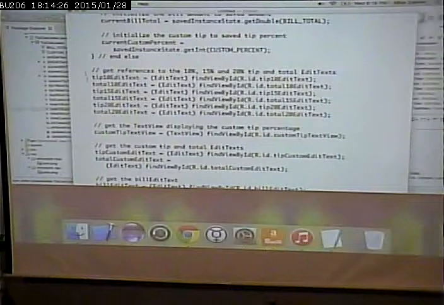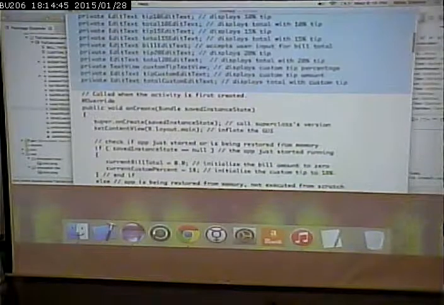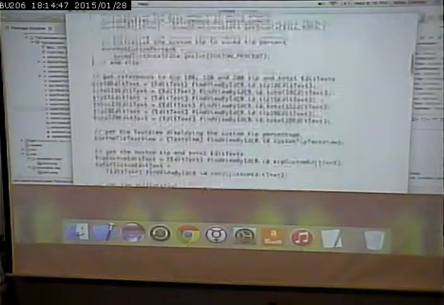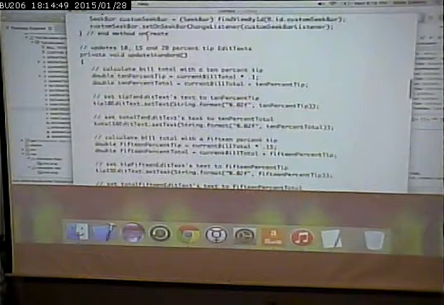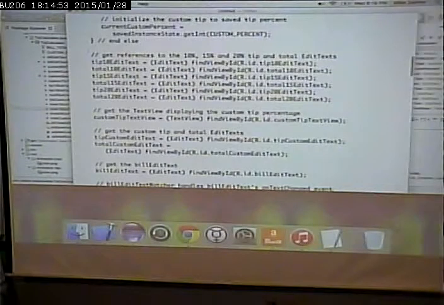So essentially, I have that same statement that we took a lot of time on last time, repeated half a dozen, 10, 12 times, where I say, find the thing that has an ID of this, cast it as an edit text, and boom. This was declared as an attribute. So I can use that everywhere within this object.